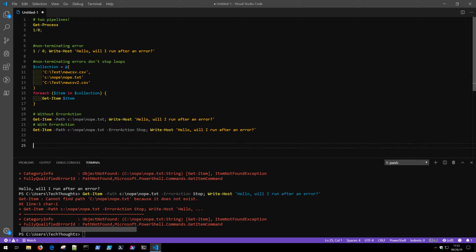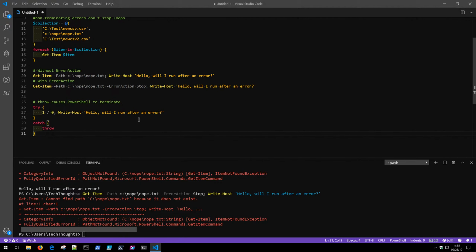So why would you want to change PowerShell's non-terminating default behavior? Well, that's where we introduce try-catch. Because with try-catch, you can do additional things if you actually trap those errors that are encountered inside of your code. So let's again evaluate the non-terminating behavior and get a sense for this.